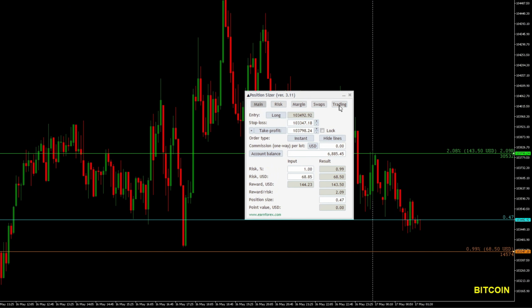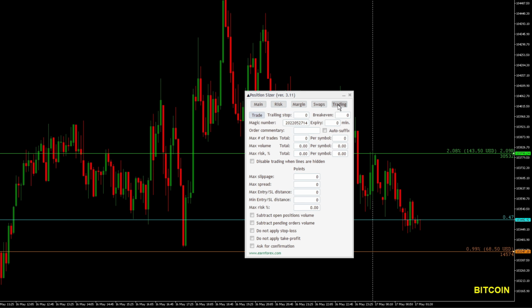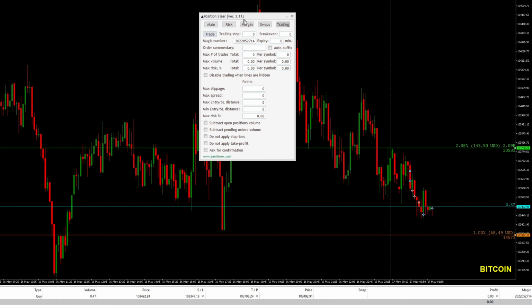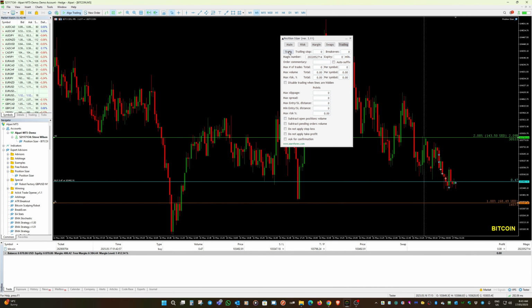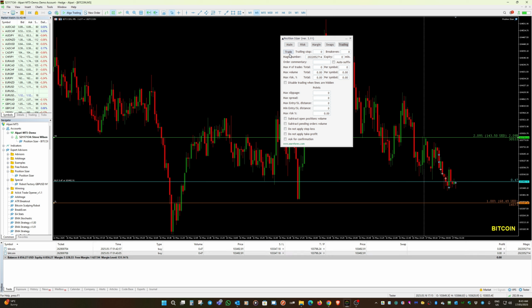Next thing is to move across to the trading tab. There is an option here to ask for confirmation. I usually have that off because I want to just place the trade right away, and hit trade, and that's it. The trade is on. If we hit the button again, that'll place a second order, so now we actually have 2 positions open.